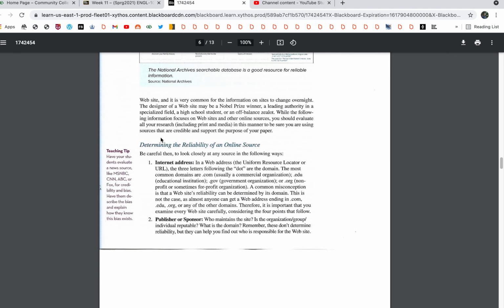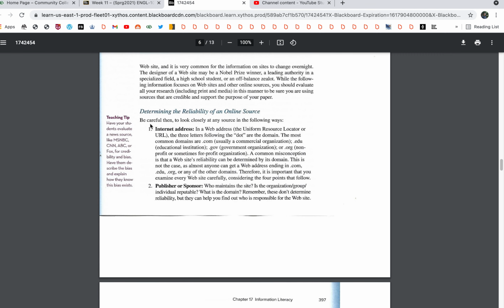All right. This is what's important. Determining the reliability of online sources. You know, this is the internet address. Look at the internet address. And this goes back to how can you tell it's a quality source, right?